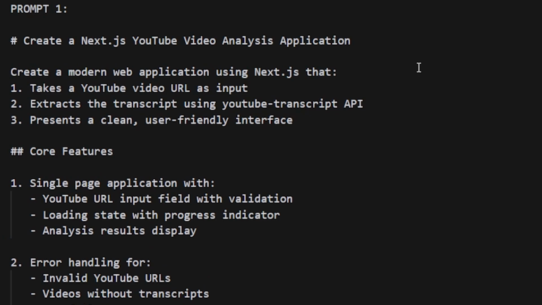I will put there to create a modern web application using Next.js. We already have that. The composer in the IDE will do it for you. There we'll put that this should take a YouTube video URL as input, extract the transcript using YouTube Transcript API, present a clean, user-friendly interface. Let's go to the core features.